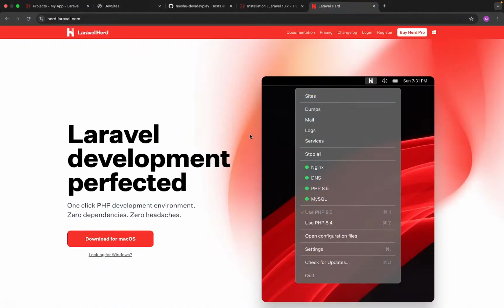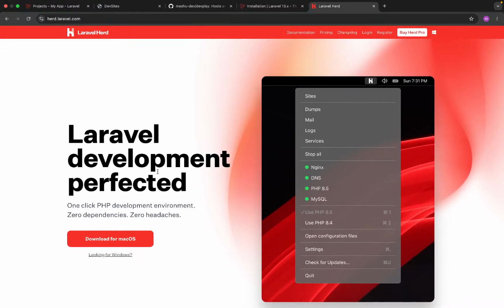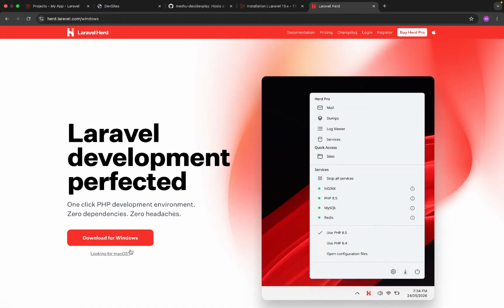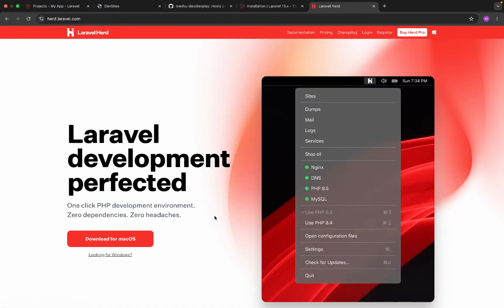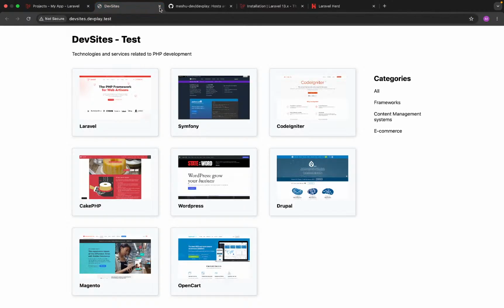Also, I'll be using Laravel Herd. This is pretty much like a WAMP, where you can create websites and host them locally on your machine. You can get it for Mac OS and Windows. I'm on a Mac, so I'll be using this one. And I'll be using the Laravel documentation as well as I go through this.